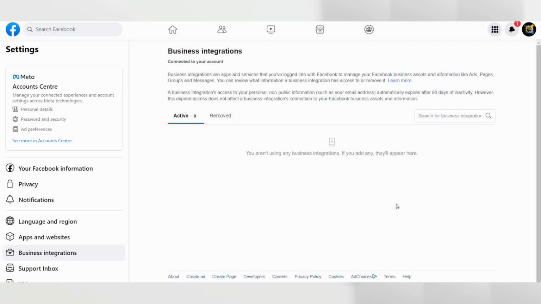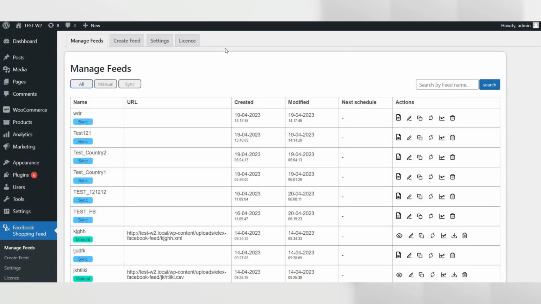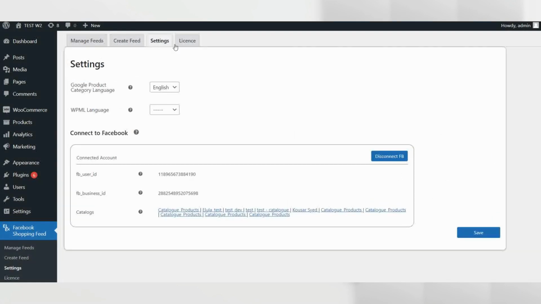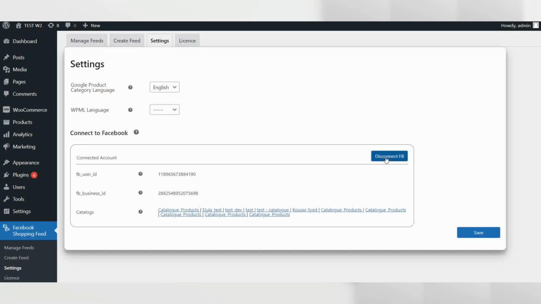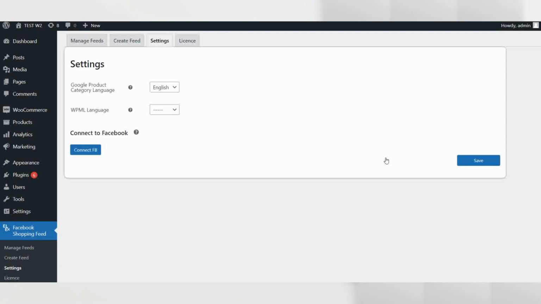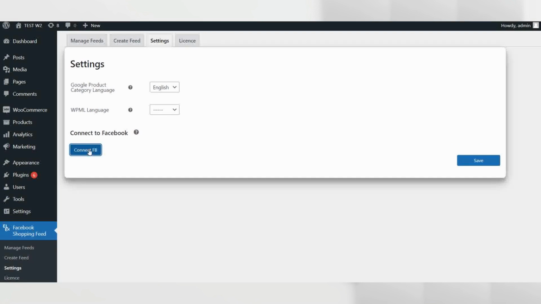Next, head to the ELEX Facebook Shopping Feed plugin, then go to Settings. Then click on Disconnect FB to remove the app's access to your Facebook account. Once disconnected, click Connect FB to re-establish the app's access to your Facebook account.